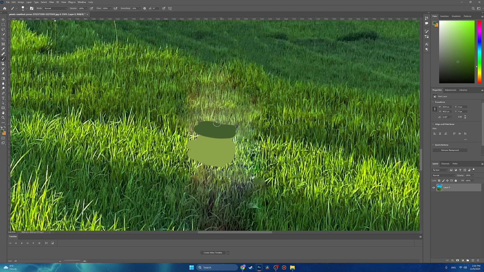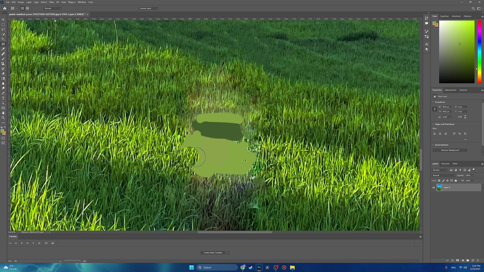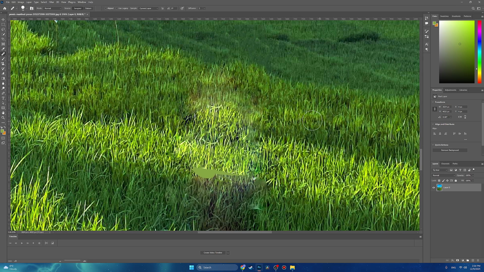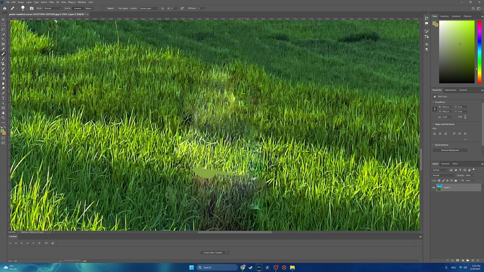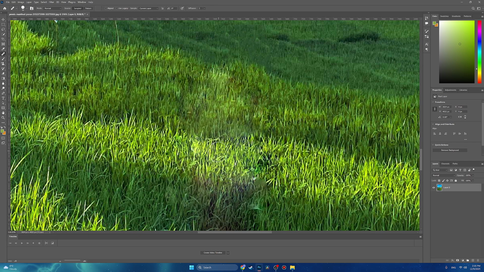If you press B on your keyboard, and the same thing with Alt, you can click to get a color from somewhere on the picture, and you can paint with that color. And I want to cover all that glowing grass area, and also let's put some darker green above here, and after that you can continue to paint with the healing brush tool, and in this way you'll remove some darker points or some glowing parts of the picture which shouldn't belong there.